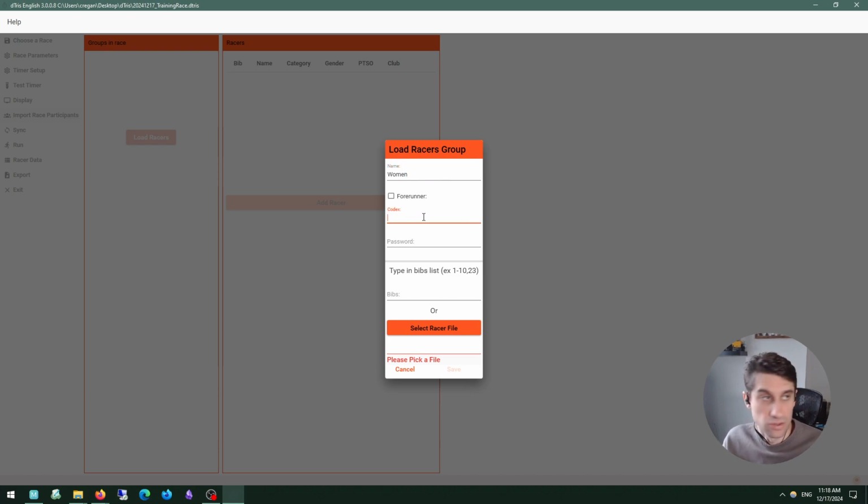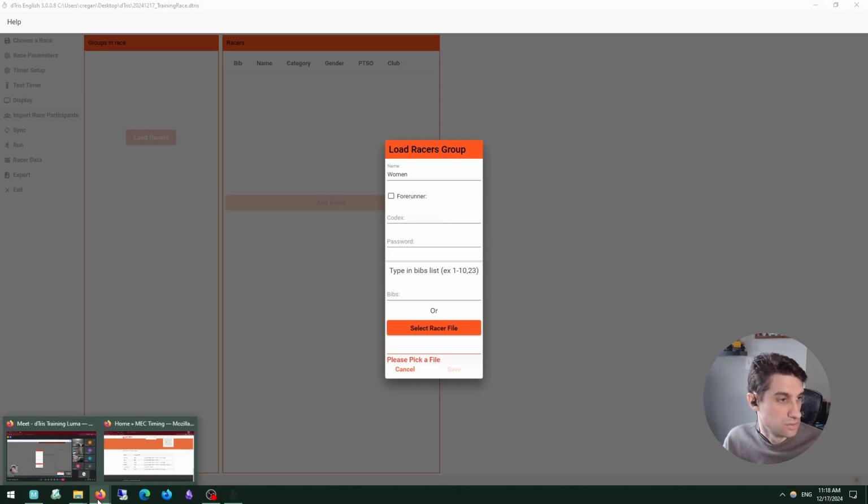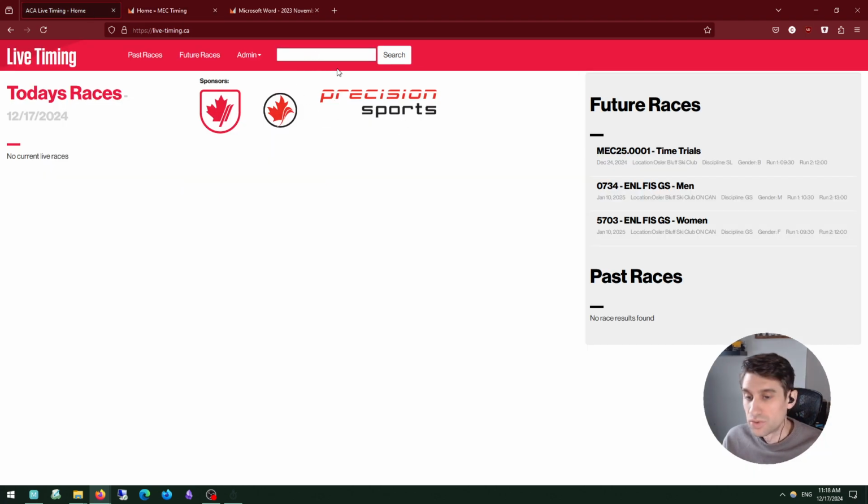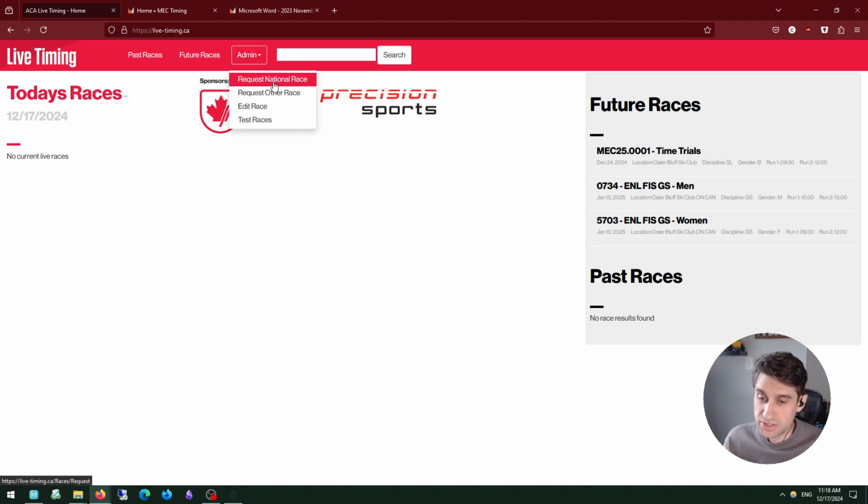Here is where we get to the codex and password. So what I'll do is I will go over to here. So the live timing site is just live-timing.ca. If you go into admin and go request, there's 3 different types of races that you can request. You have national races, FIS races, and sort of interclub races.